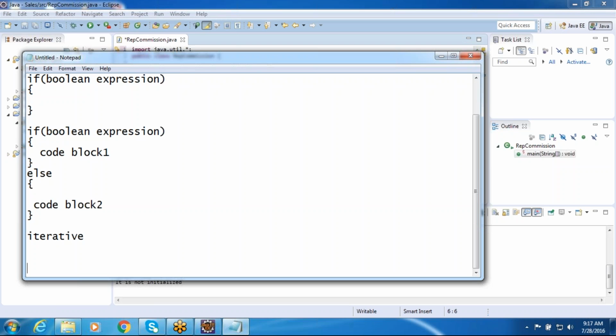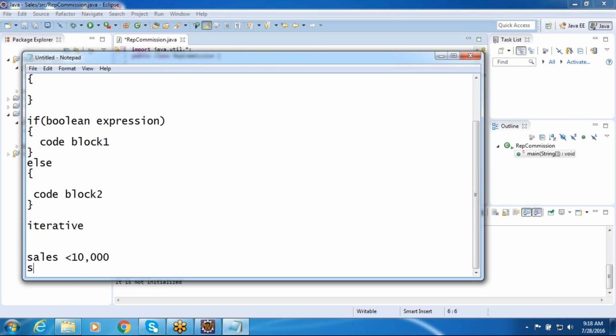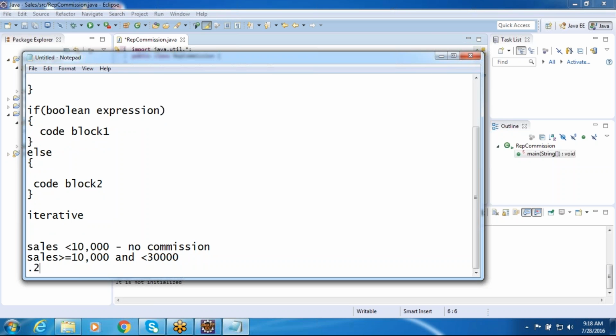Now suppose commission is something like this. Sales, if it is less than 10,000, no commission. If the sales is greater than or equal to 10,000 and less than say 30,000, the commission is going to be some 0.25.